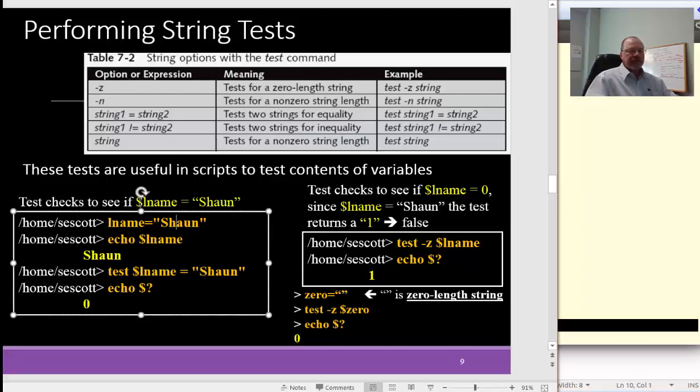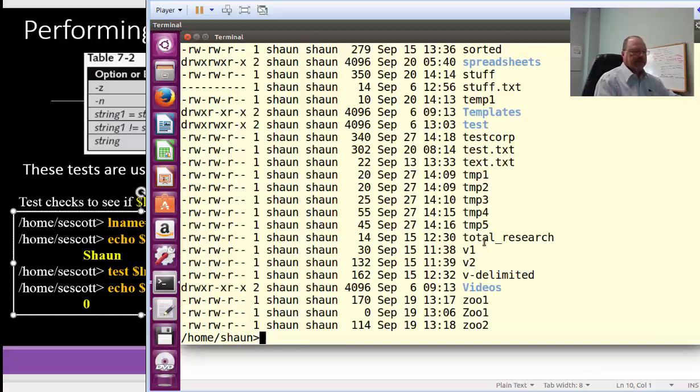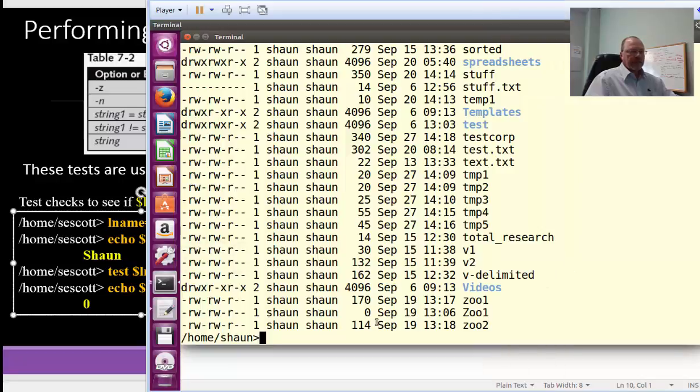-z tests for a 0-length string. So a 0-length string is where the string has no value. So let's ls -l, and I'm not sure I said that right. You see the sizes right here of the strings. Sean, in this case, or I'm sorry, zoo1 is a 0-length string. Okay, so there's nothing in it. So if we go out and test for a 0-length string, okay, hold on here.